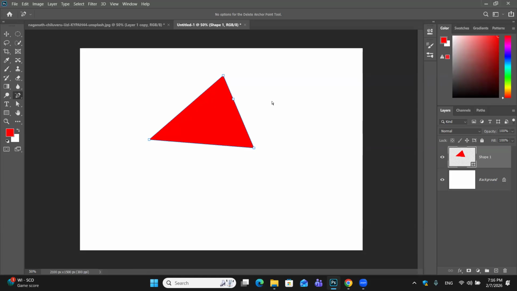Okay, I don't want this point or this point. And if I want to add an anchor point, if I click on this existing path, it will give me a plus sign. I can add over here. If I click on this existing path, it will give me a plus sign. I can add over here.